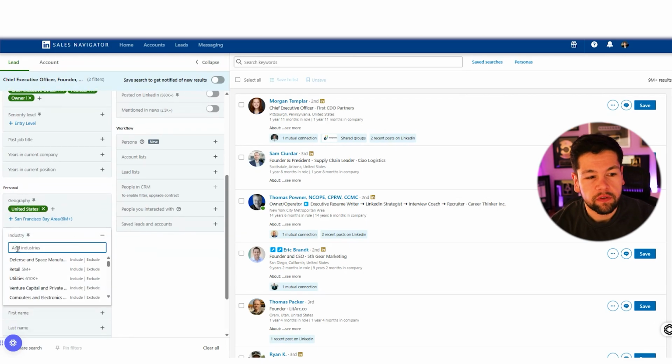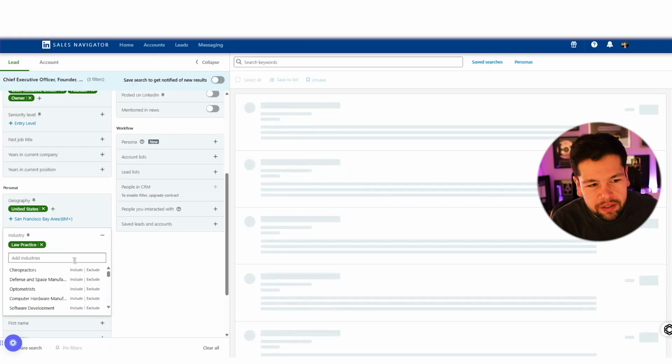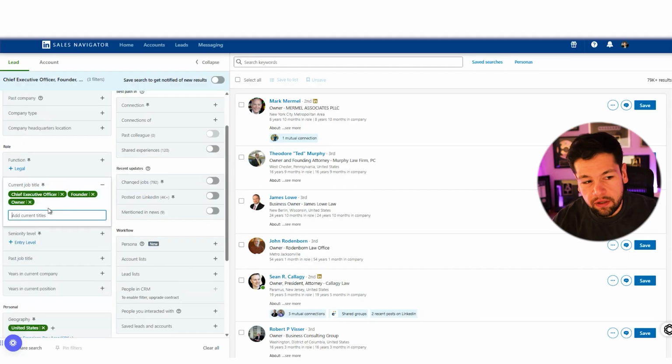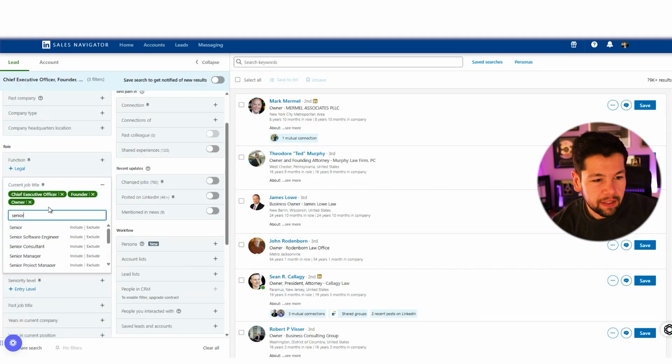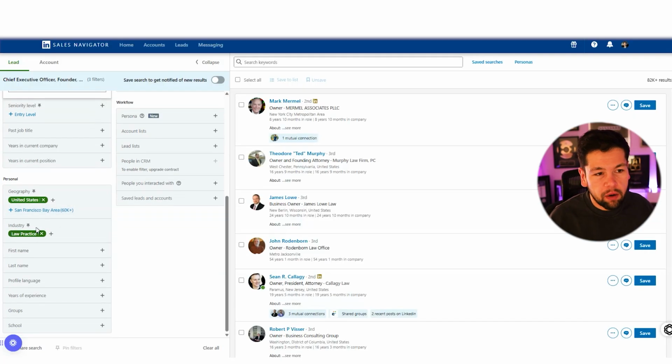And then what we're going to want to layer on top is what industry they are specifically in. So we'll come down to personnel, and then let's just say I wanted to target lawyers. I could come in here and say law practice. Now, you could get away with actually targeting lawyers, but again, I want to target individuals, and if we're doing lawyers, I might want to put like senior partner in here or something like that.